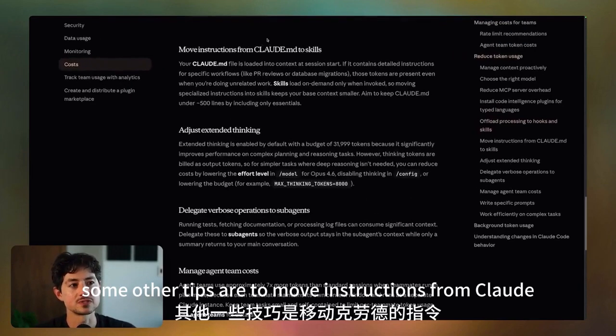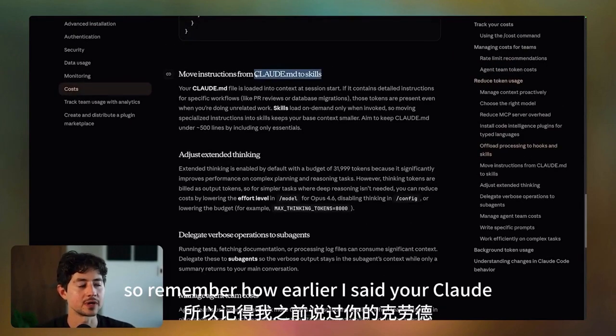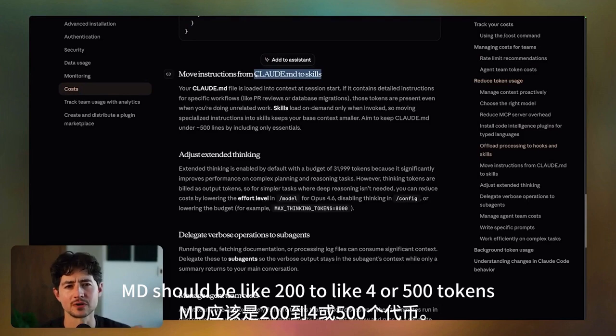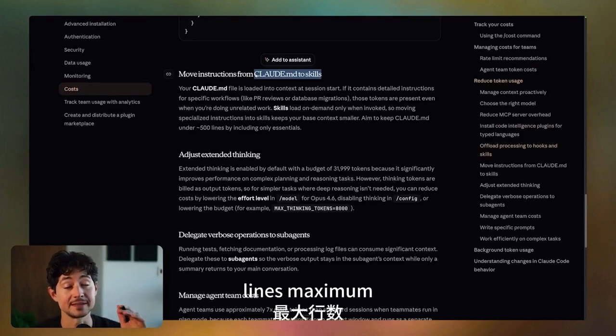Some other tips are to move instructions from Claude.md to skills. So remember how earlier I said your Claude.md should be like 200 to 400 or 500 lines maximum.